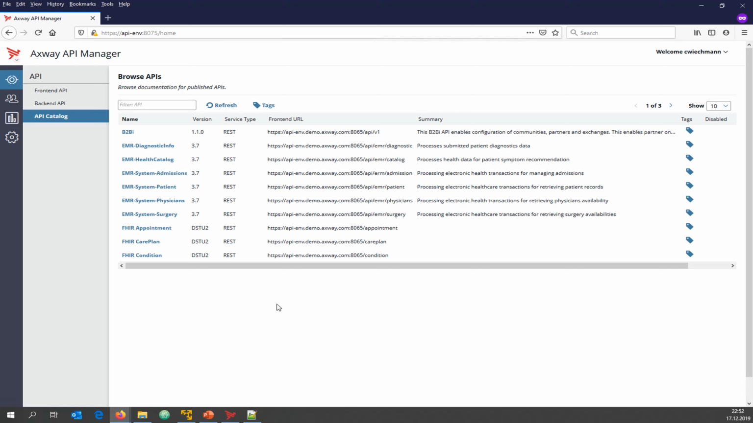So that was all I wanted to share and I wanted to show concerning configuration of single sign-on for API Manager in combination with Keycloak.